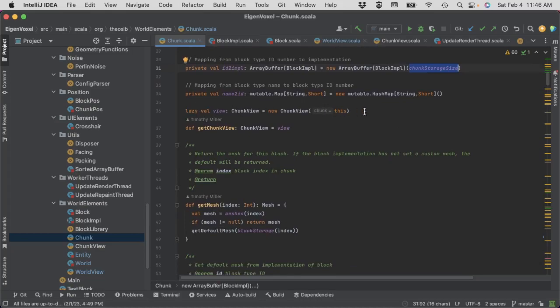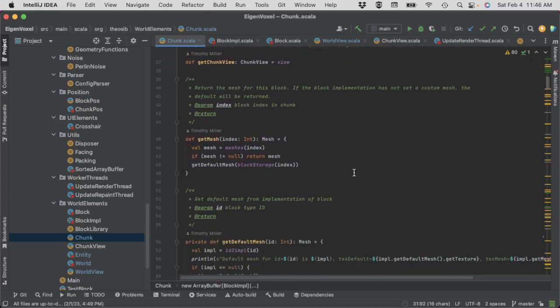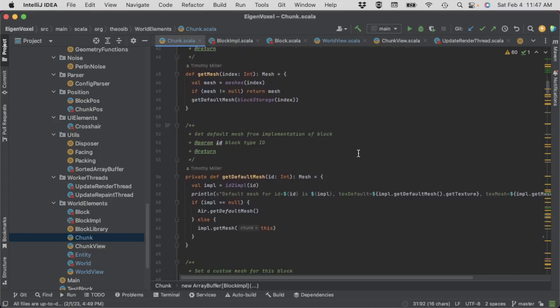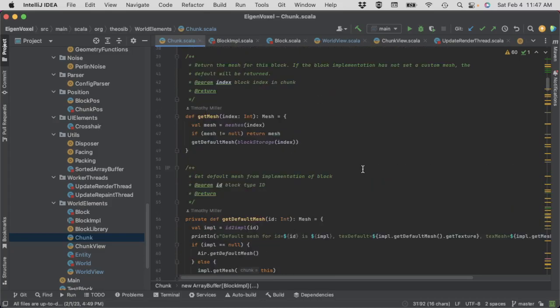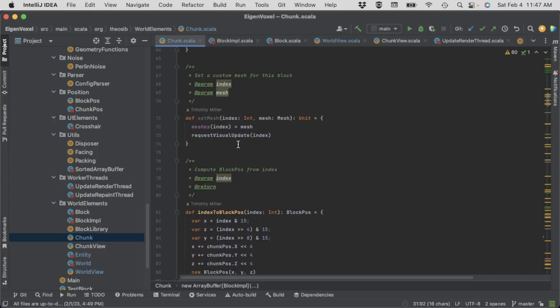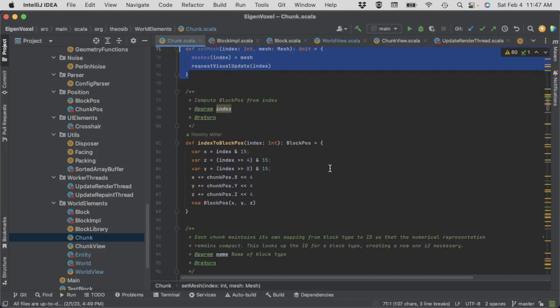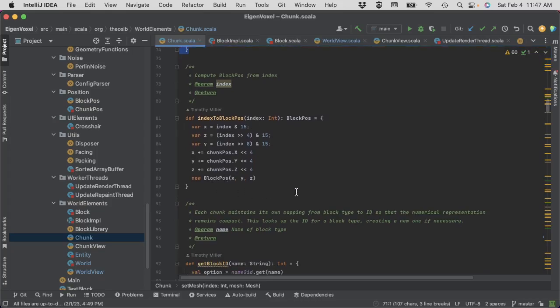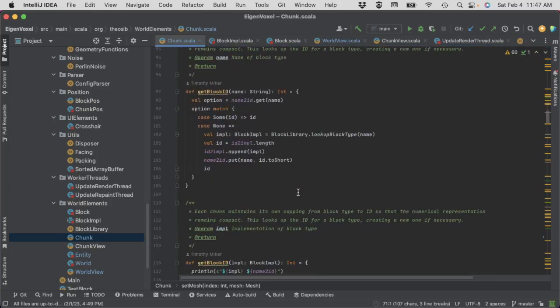So there's a chunk. There's a chunk view. You know what that is. Yeah. And so we can get a mesh. The word is probably very descriptive. The viewer. Yeah. That chunk. Exactly. So the implementation can set a mesh, and then it'll start using that. I can convert an index to a block position. That needs to happen sometimes.